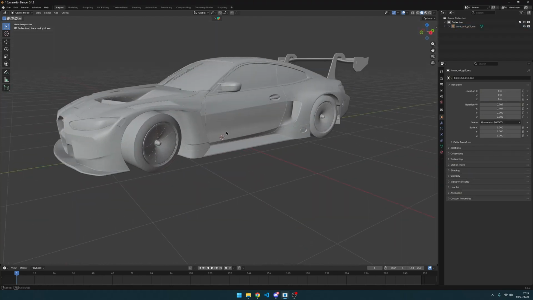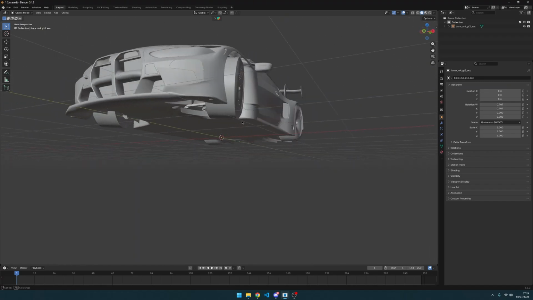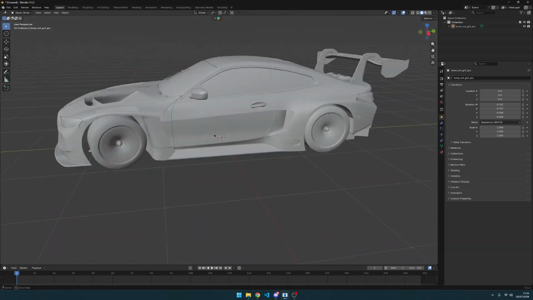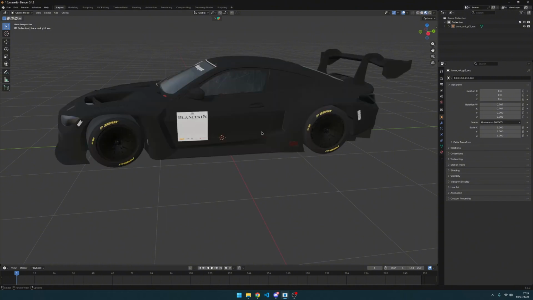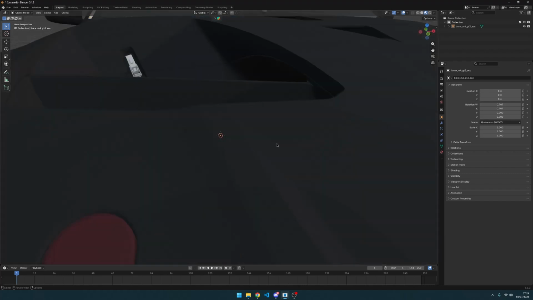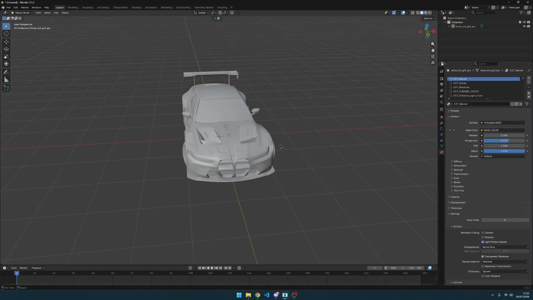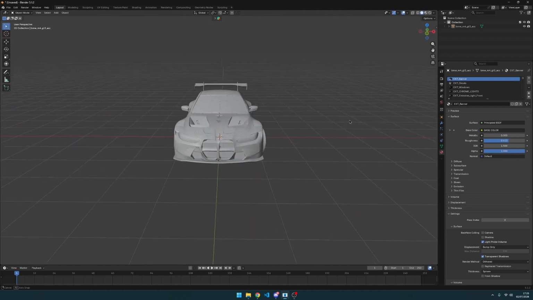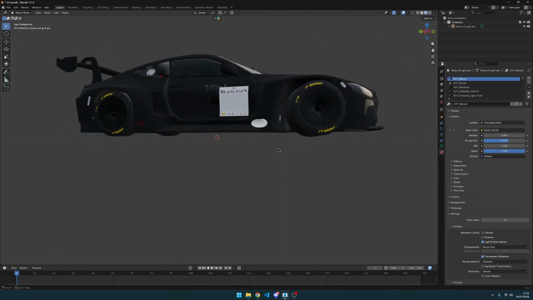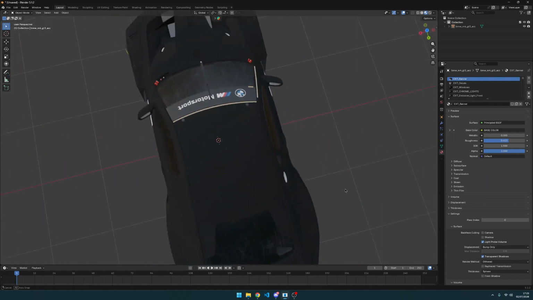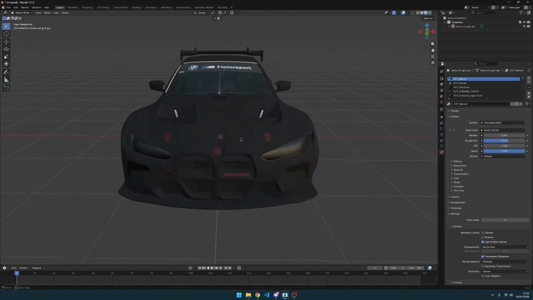Okay, so we've got the car and you might be thinking, why is it this grey color? Hold Z and then you've got all of these. First do material preview. Now you've got the car. So what you want to do is go to material preview and you want to see the car. Now you've got the car open.